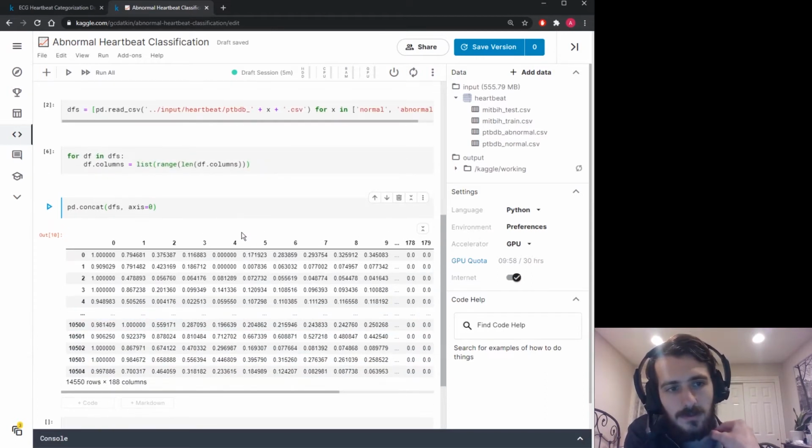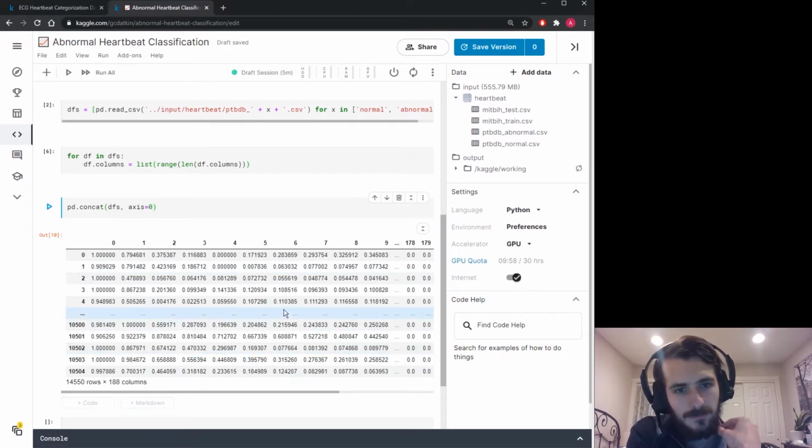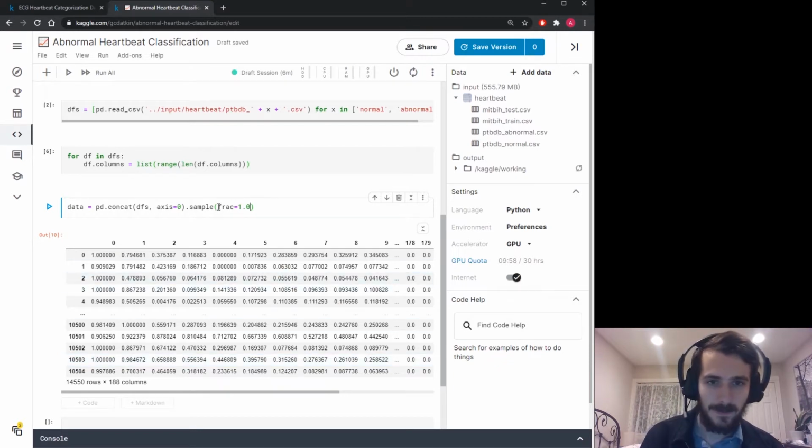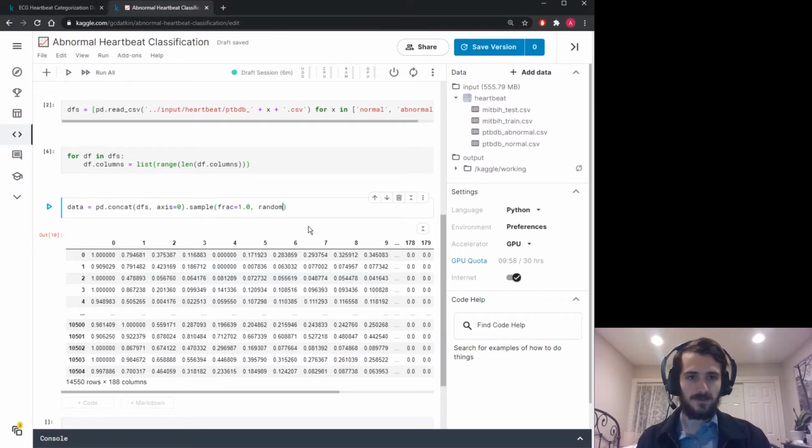So next I'd like to shuffle the data. Well, first of all, let's store this in data. Let's call that data. And I'd like to shuffle it. We can do that by sampling the data. We can sample 100% of the data without replacement, so fraction equals 1.0. And I'll include a random state as well so that we always get the same results.